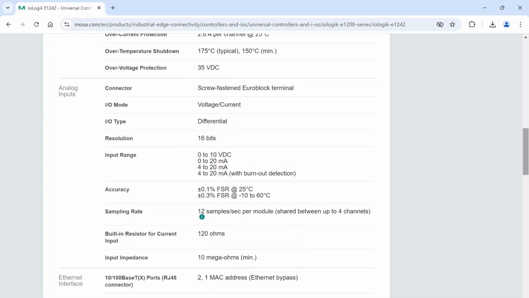It can measure 0 to 10 volts, 0 to 20 milliamps, 4 to 20 milliamps, etc. So I can configure the analog inputs for different types of measurements, and I don't have to add an external shunt or anything like that. Sampling rate, not super fast, but if you just need remote monitoring of some stuff, this is all you need.